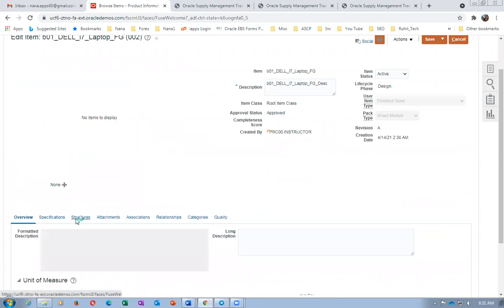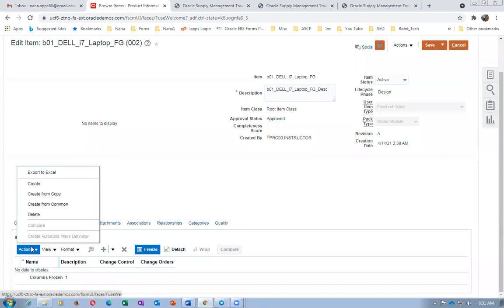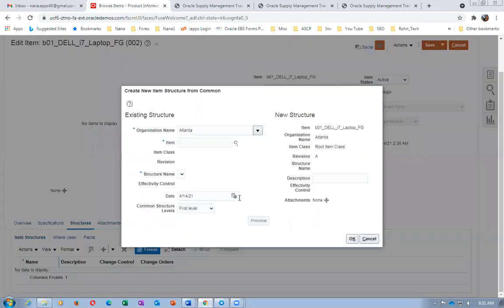Here you go to the structures again. You will not find any structure at all. The master has a structure, but here nothing is there. Go to actions, and then create from common. That is the normal way of doing it. We can also create from a copy depending upon the requirement, but it is usually common data. When you common it and make a change on the master, the changes will automatically reflect on the child, and you cannot make a change in the child. That is the beauty of commoning.